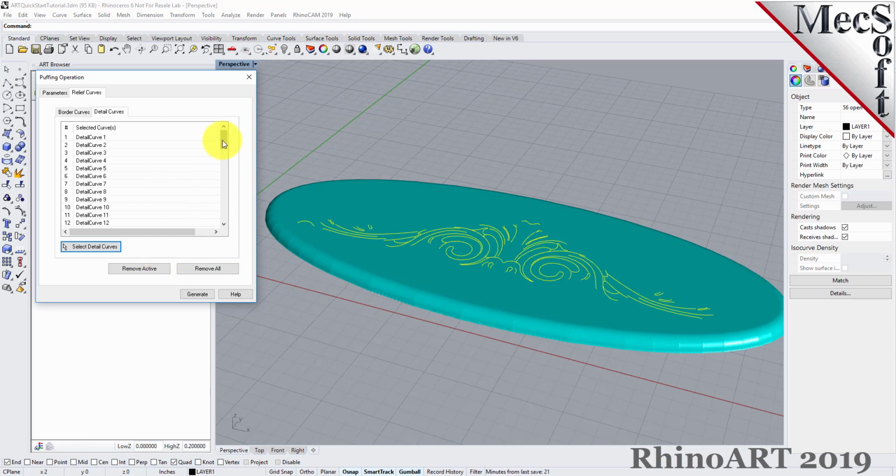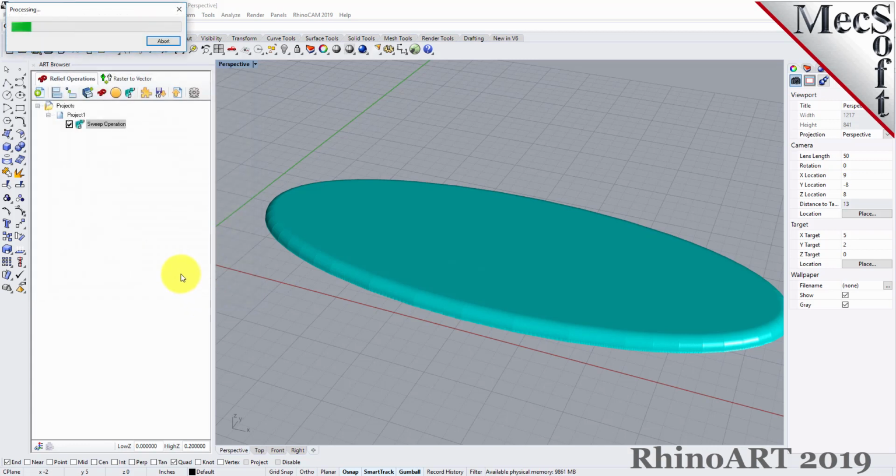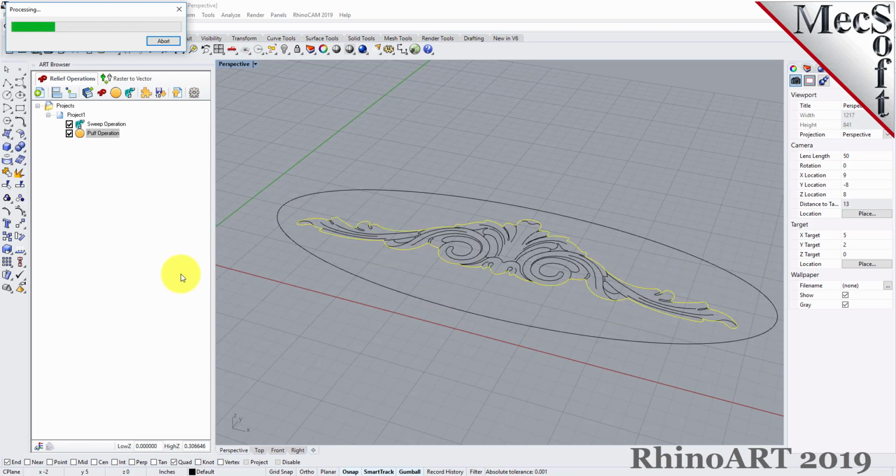Note that selecting a curve from the list also highlights it in the graphics window. Alternatively, you can select one or more curves listed in the dialog and then pick the Remove Active button to remove them from the list. Now, with our detail curve selected, we can pick the Generate button. The puff operation is generated and added to the project tree in the Art browser.